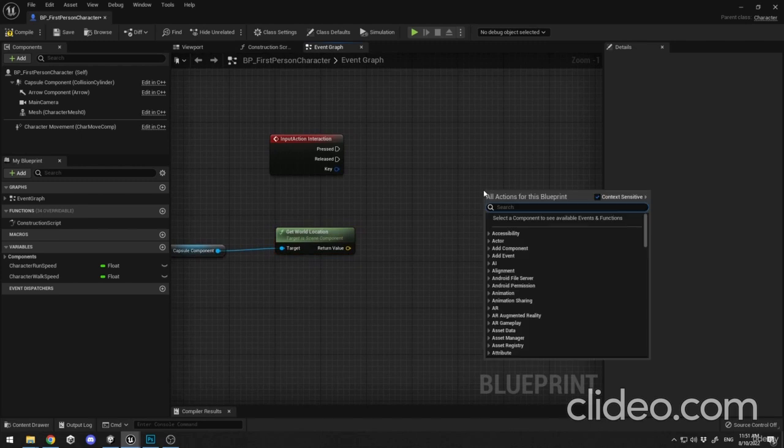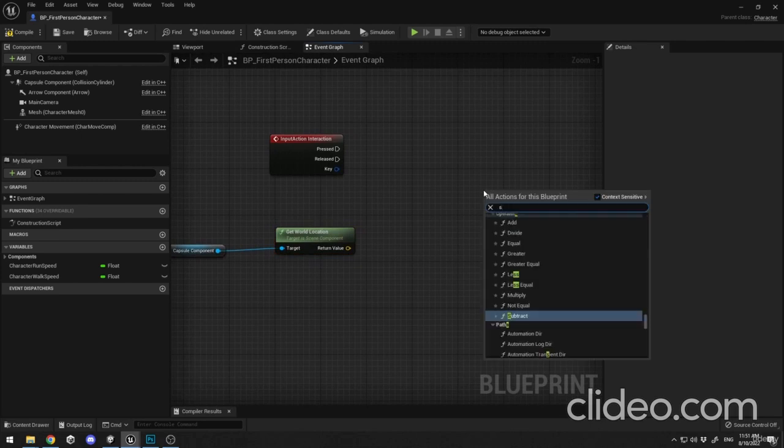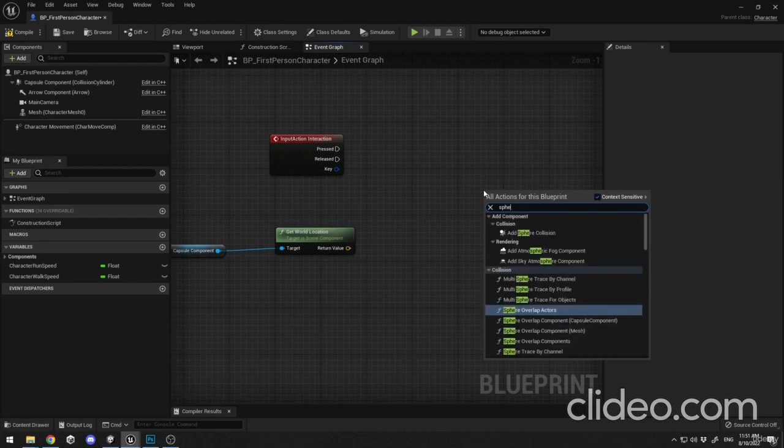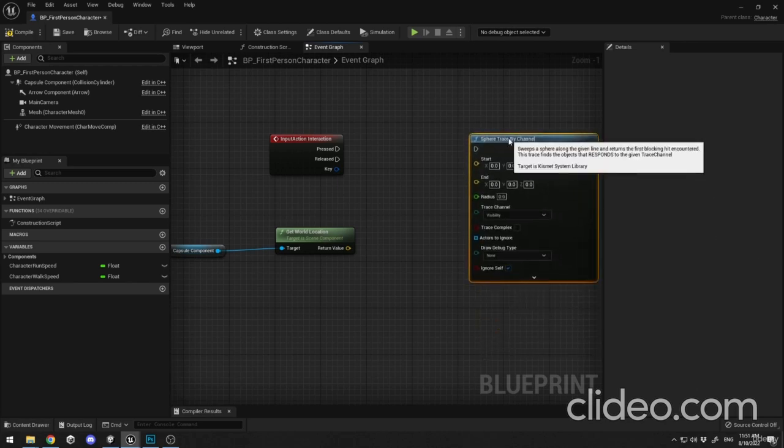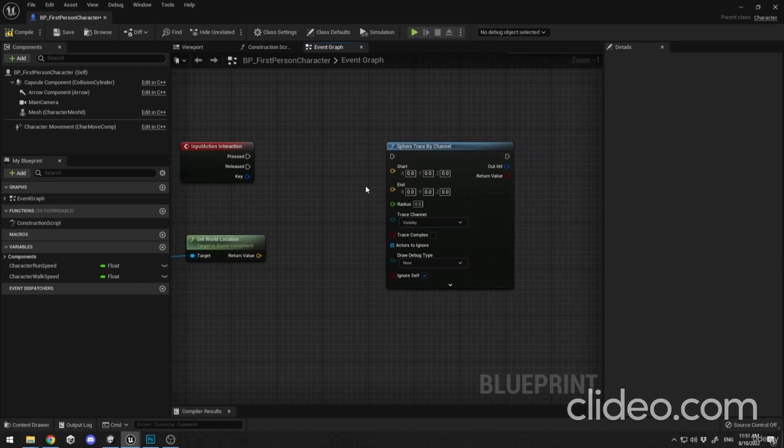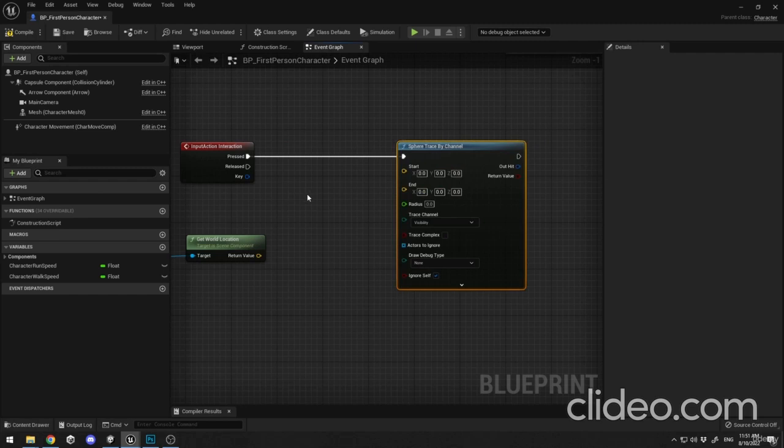And I'm gonna use sphere trace by channel. You have multi-sphere trace by channel, by profile, by object, but I'm just gonna use the sphere trace by channel, this one. I'm gonna drag and drop it, and let me explain a few things about the sphere trace. First, when we press our F key on the keyboard, we're gonna fire this, and it needs a few parameters.